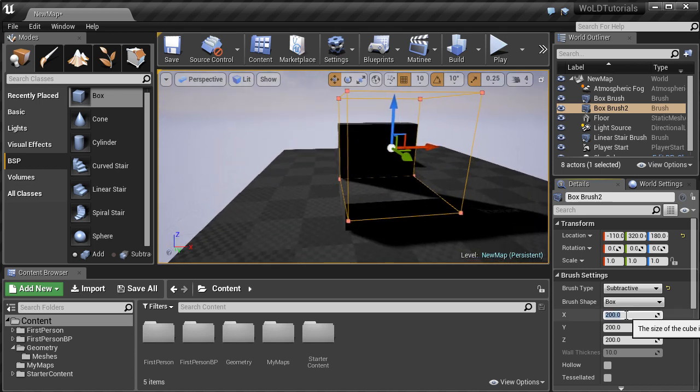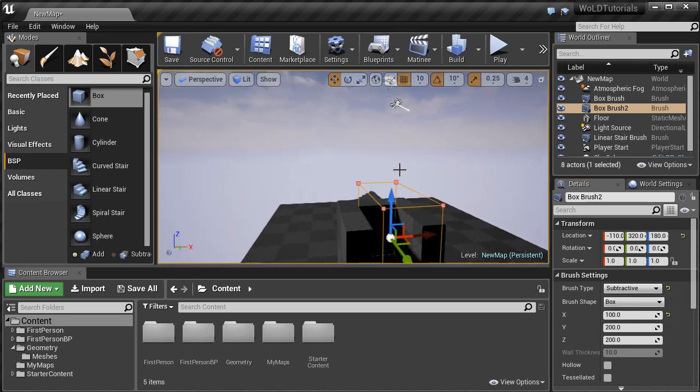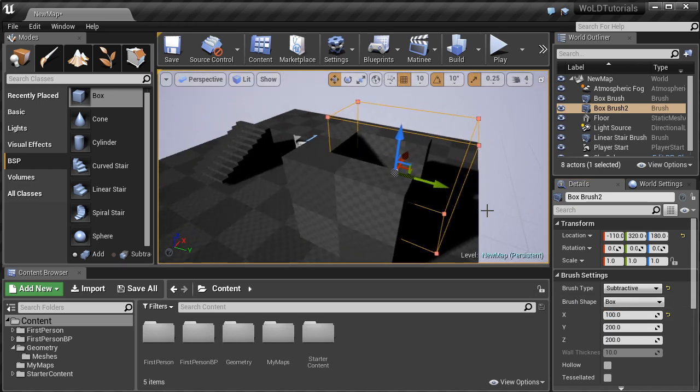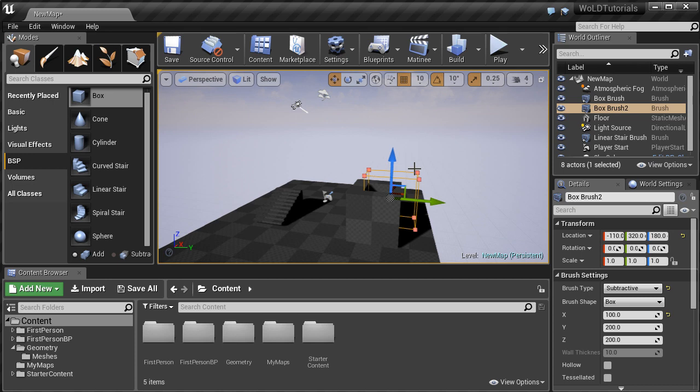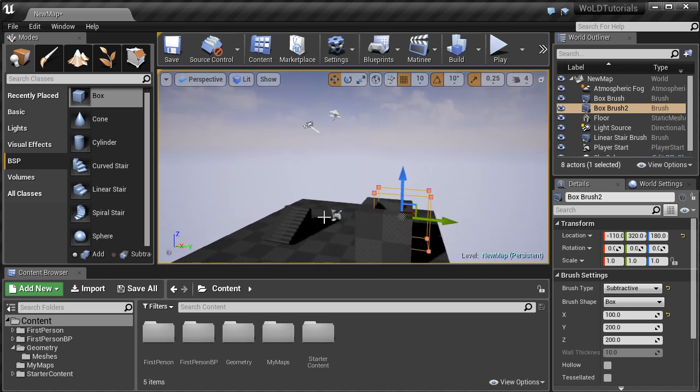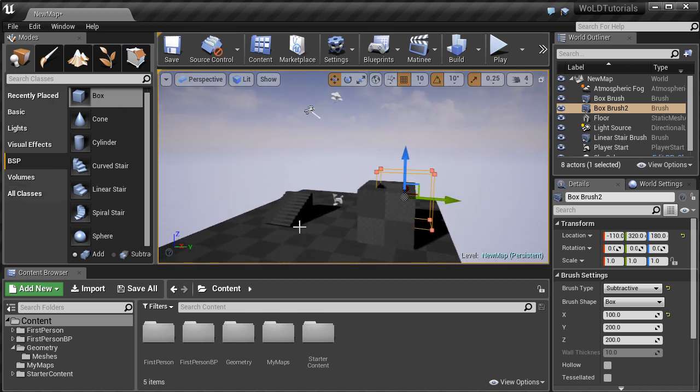And we can go ahead and change the shape to something else. So the basic workflow of adding and subtracting brushes is first, you'll be adding BSP brushes into the level, you'll be reshaping them, and then you'll be redragging some of these brushes again, and then changing them to subtractive in order to subtract from your additive brushes.